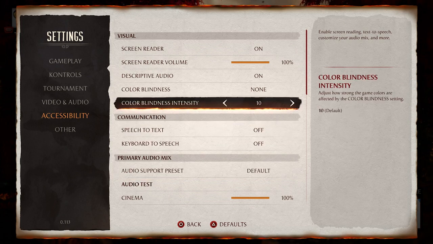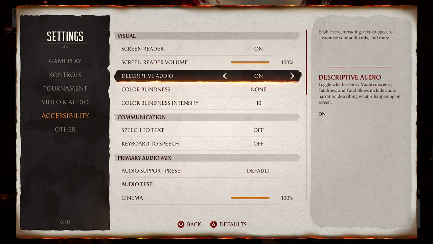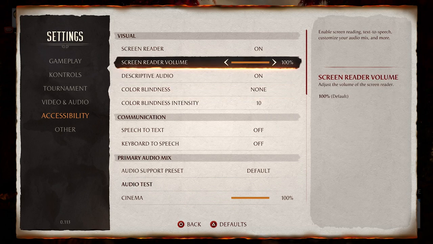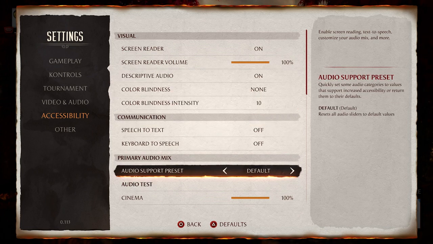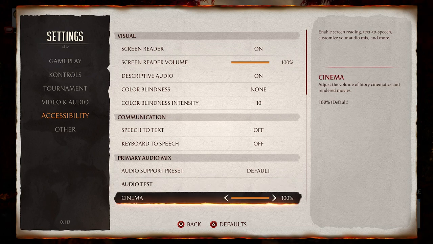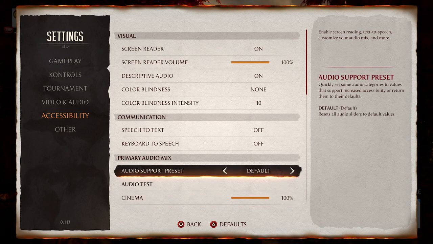So left and right. Speech to text. Colorblind. Screen reader volume. Adjust the volume of the screen reader. Descriptive audio. Off. On. Left and right. Okay. Audio test. Cinema. Audio support preset.